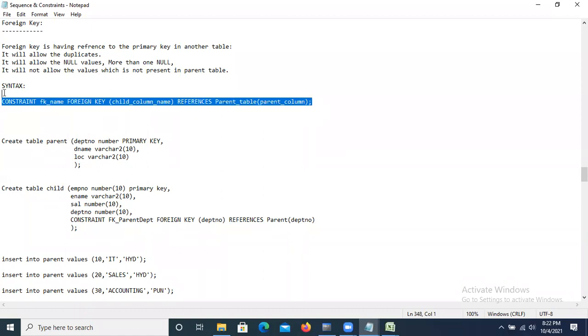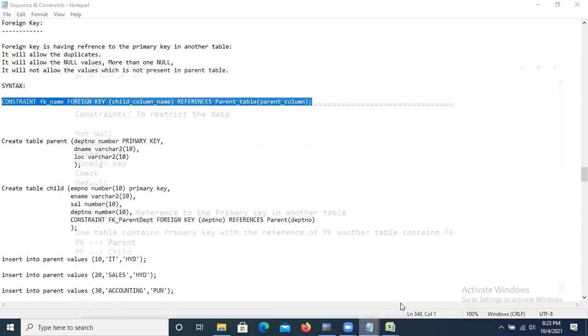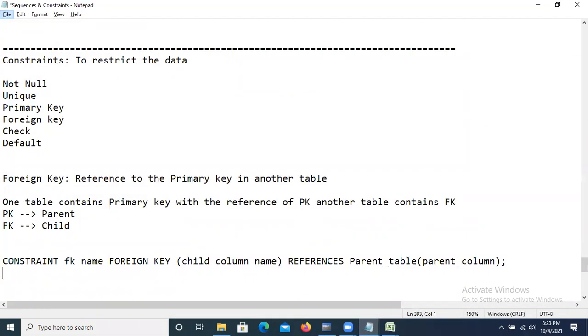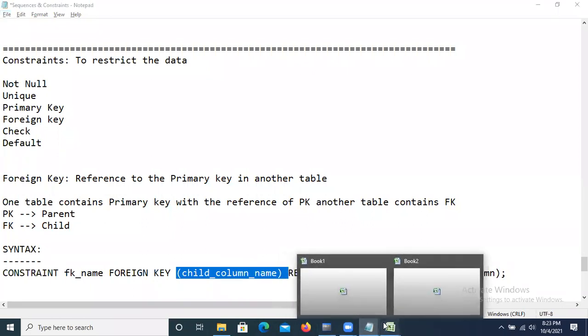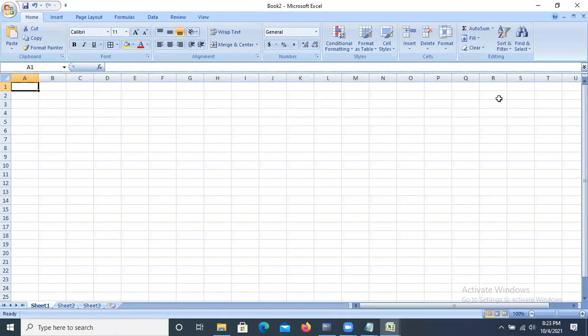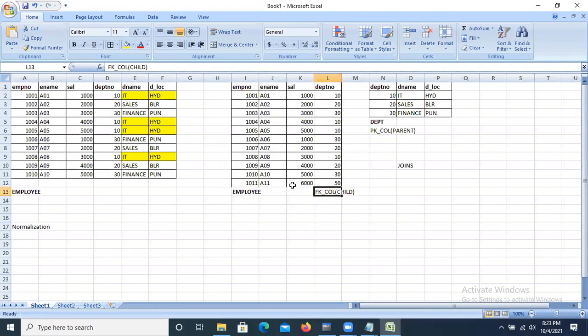This is the syntax. Syntax to create the foreign key is this. Constraint, constraint name, foreign key, child column name. Child column name is what we need to give. This is the child column name.